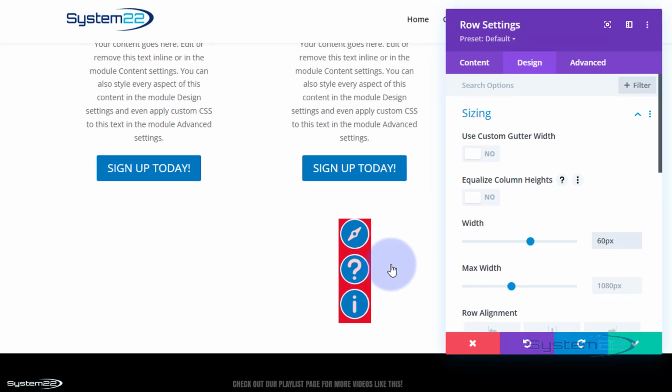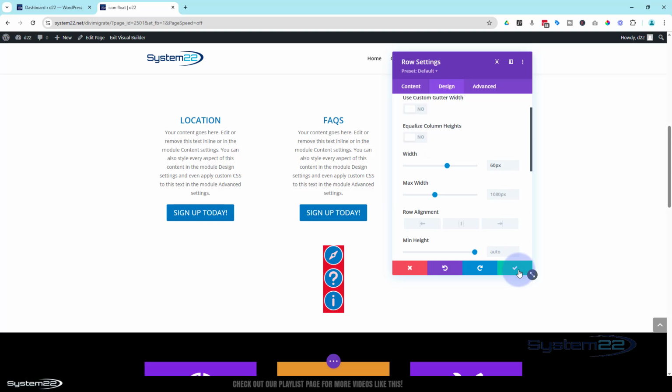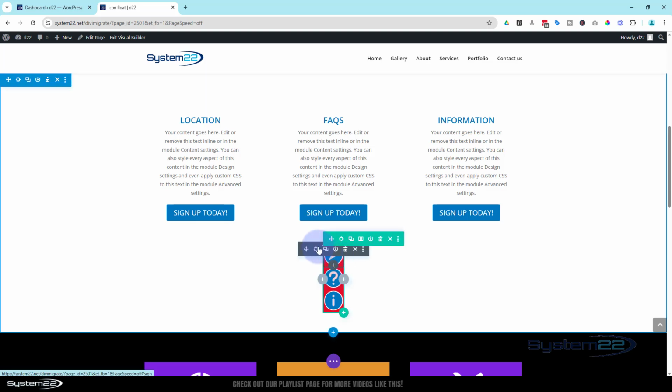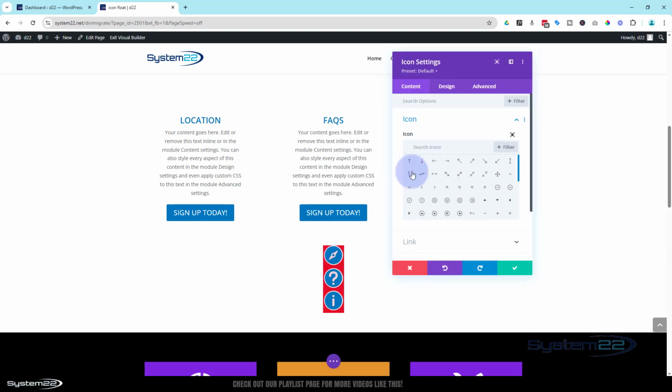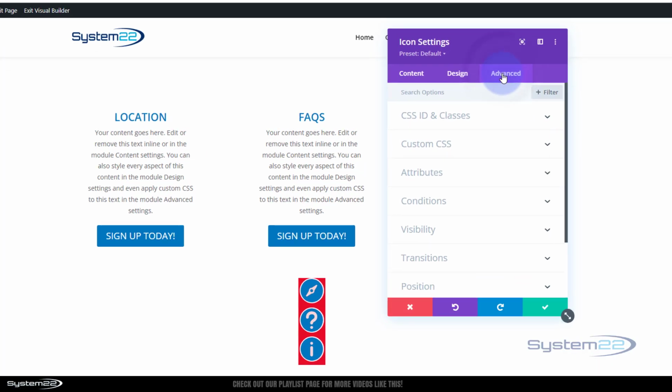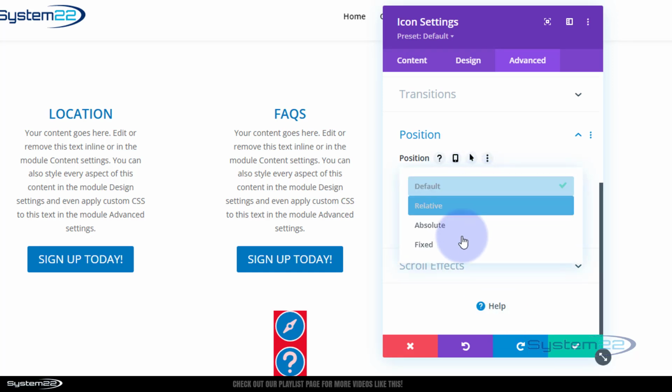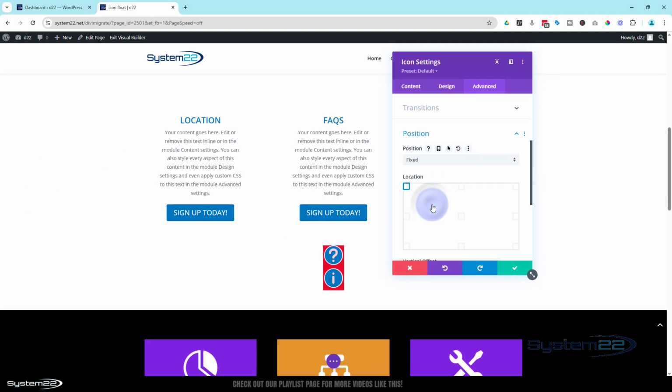Fantastic. Great. Well, let's save that now. Now what I'm going to do is go into each of these icons. Just click on it, go into the cog there. I'm going to go into the advanced. I'm going to go down to position. I'm going to put them into a fixed position. To do that, gone into position, I click on it, make it fixed.